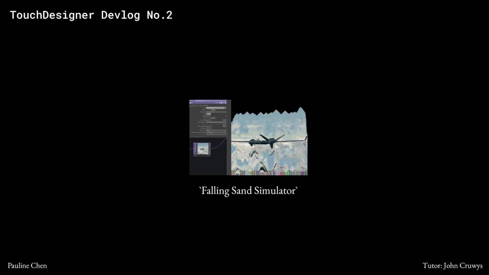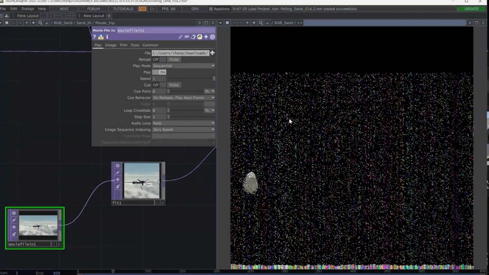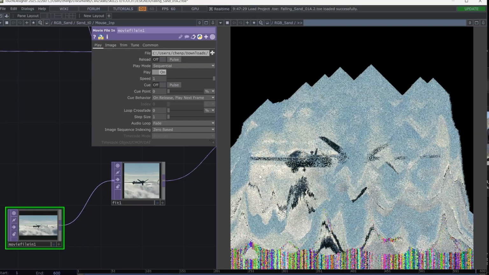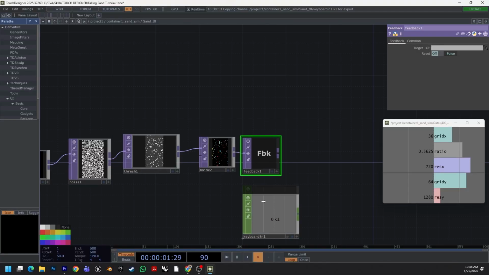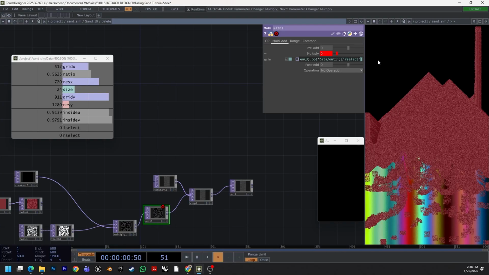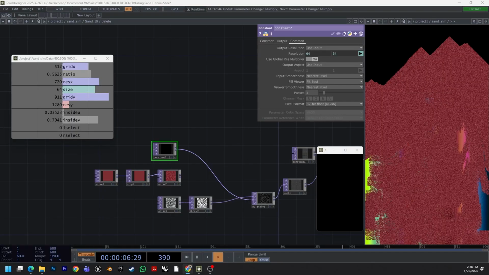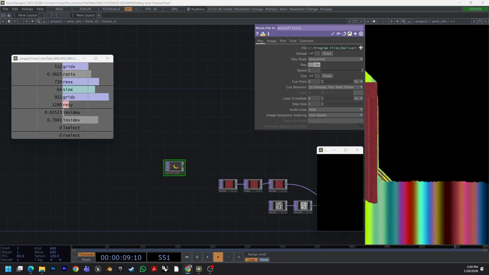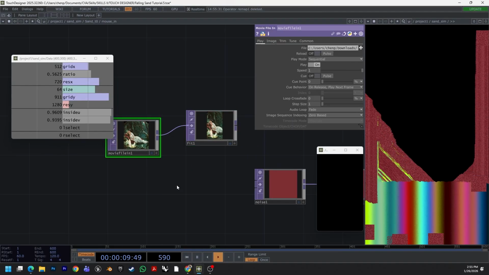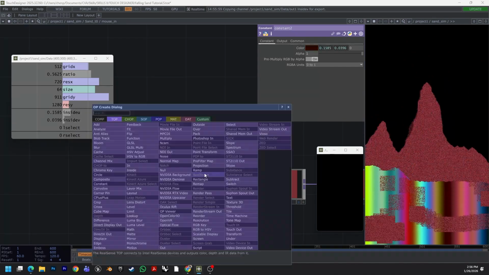In this devlog, I go over how I built a falling sand simulator where every pixel behaves like a grain of sand. The system runs in a feedback loop between sand T0 and sand T1. A math and limit TOP creates a simple mask of where grains exist. Then transform TOPs shift that mask one pixel to check below and diagonally. With composite TOPs, each grain decides whether to fall, slide, or stay, forming natural piles and slopes of sand.